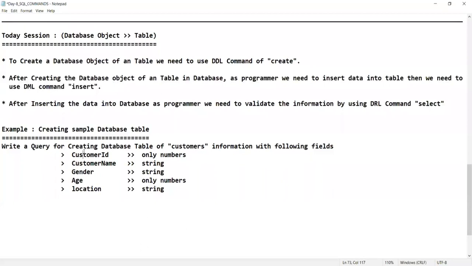So see, this is my business rule. The customer ID column contains only number values. The customer name column contains only a group of characters. Gender is also a group of characters. Age contains only numbers. And the location is also a group of characters called a string. Understand?